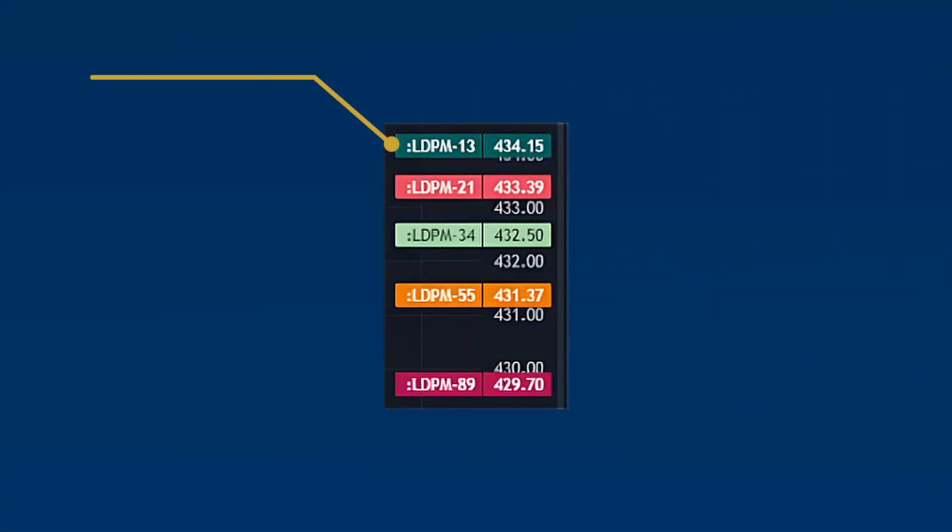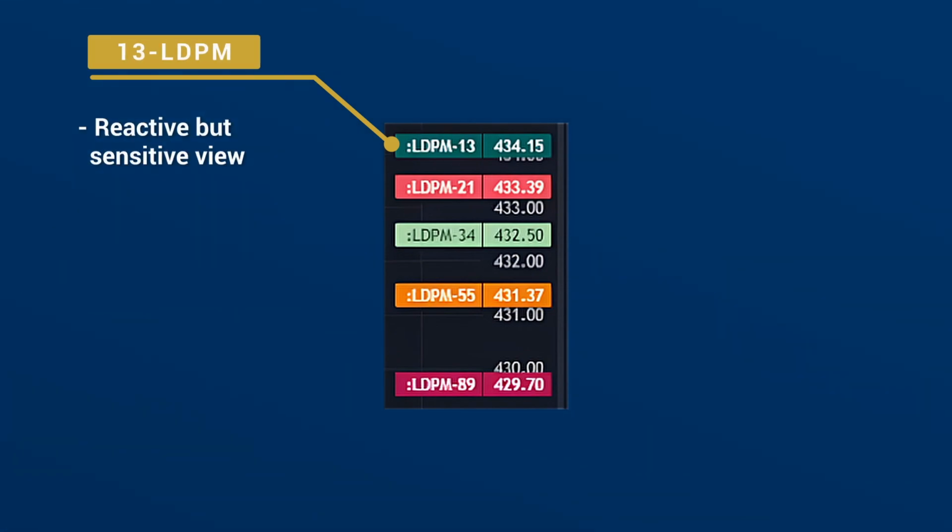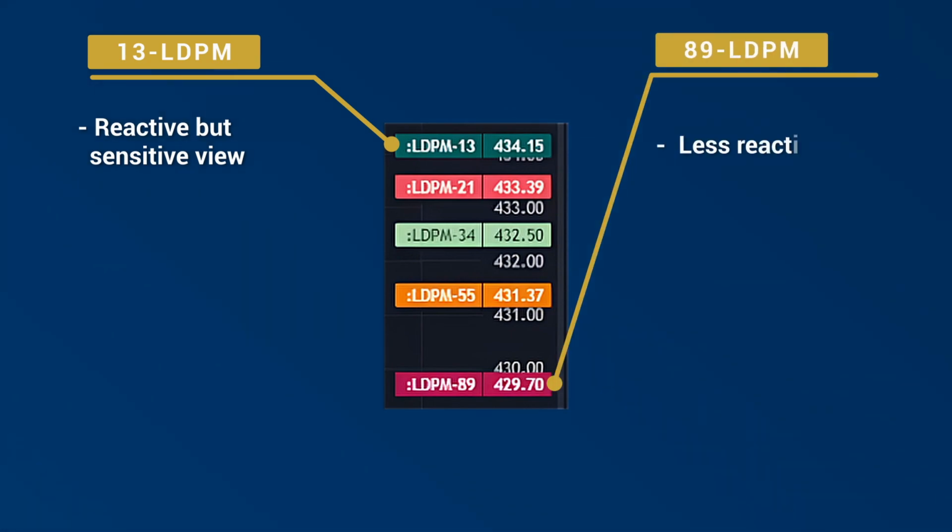Well, it means that the lower LDPM, or the 13 LDPM, is the LDPM that is more reactive to sudden changes in liquidity, but the larger one, the LDPM 89, is less reactive, but the trade-off is that it is more comprehensive. It'll act more as an overall guide to the price movement, whereas you might see the LDPM 13 quickly change from bearish to bullish depending on the smaller or local changes to liquidity on a given stock for a given time frame.